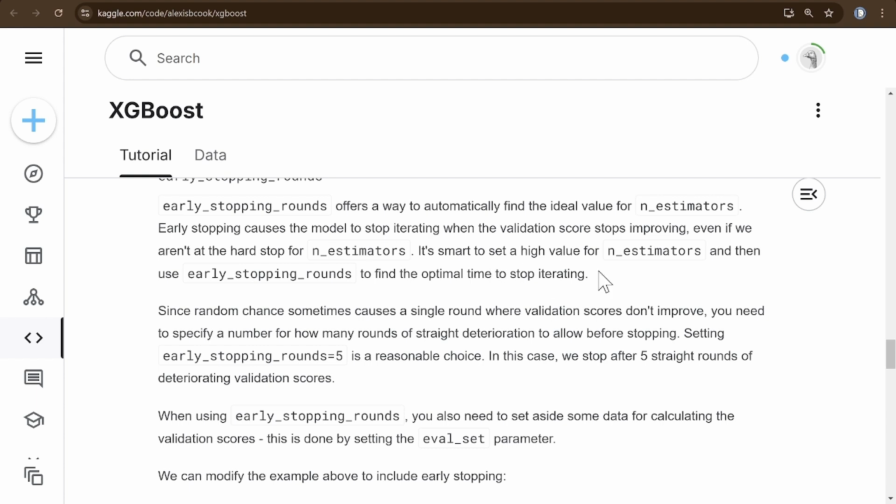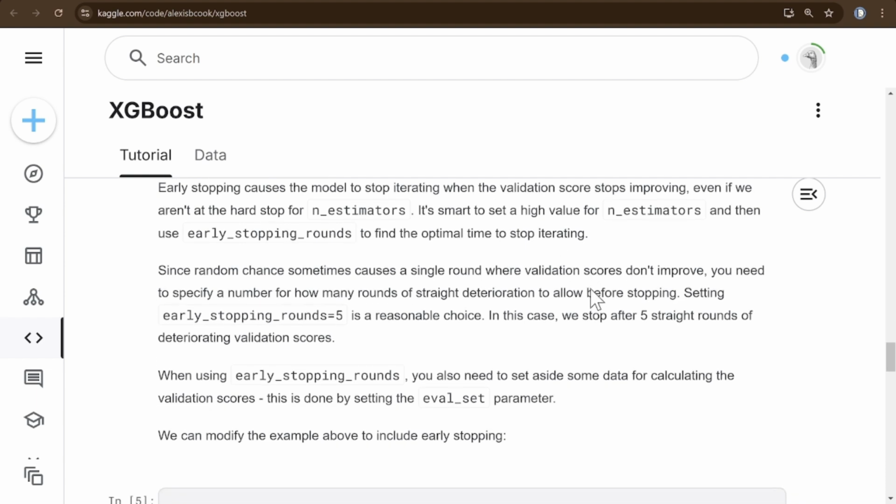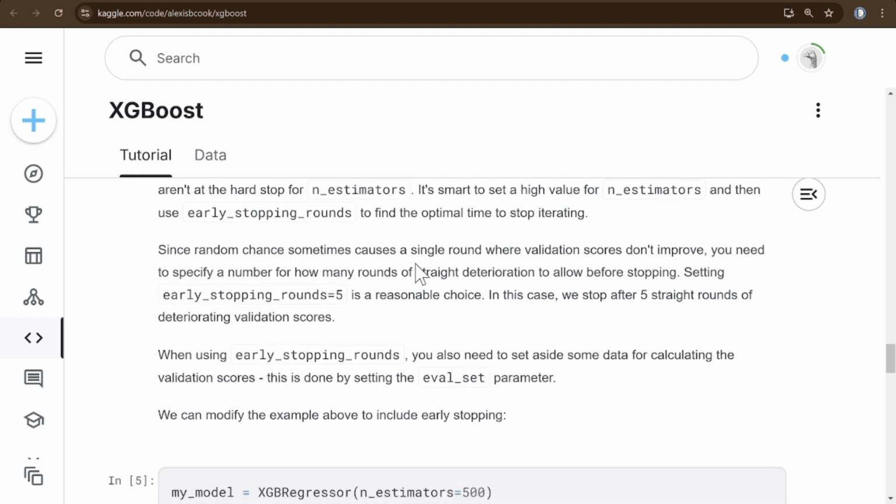So it is smart to set a high value for number of estimators. You set it high, but let the early stopping decide whether to continue till the number you have given or to stop before that, so that the model doesn't get overfit. Then use early stopping rounds to find the optimal time to stop iterating. Since random chance sometimes causes a single round where validation scores don't improve, you need to specify a number for how many rounds of straight deterioration to allow before stopping.